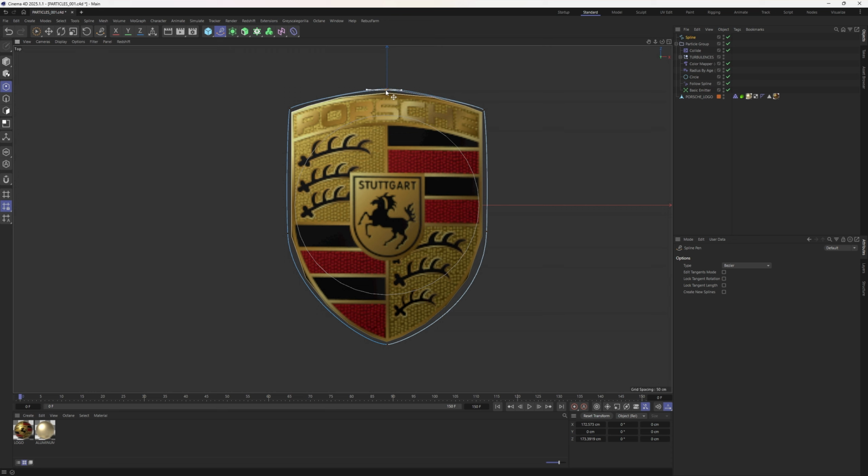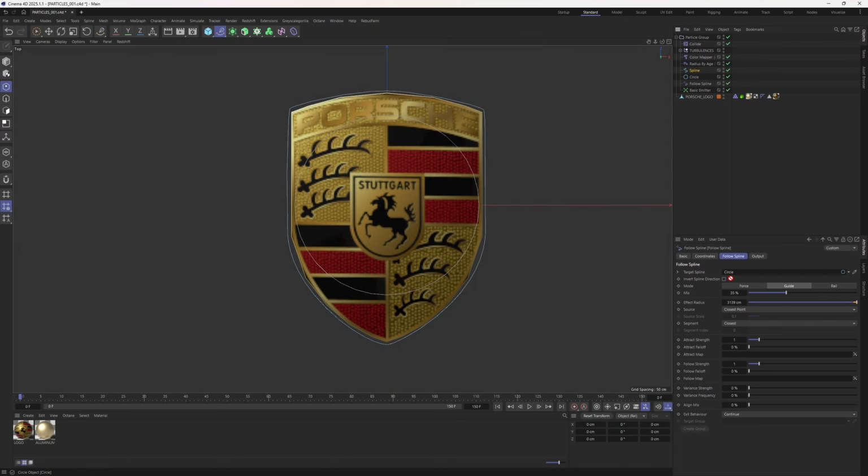I guess we all do that, don't we? Otherwise we wouldn't be very good artists. I want to say that'll do. I'll maybe just give it a bit more breathing room on each side here. And then with that spline, we'll put that in the follow spline instead.